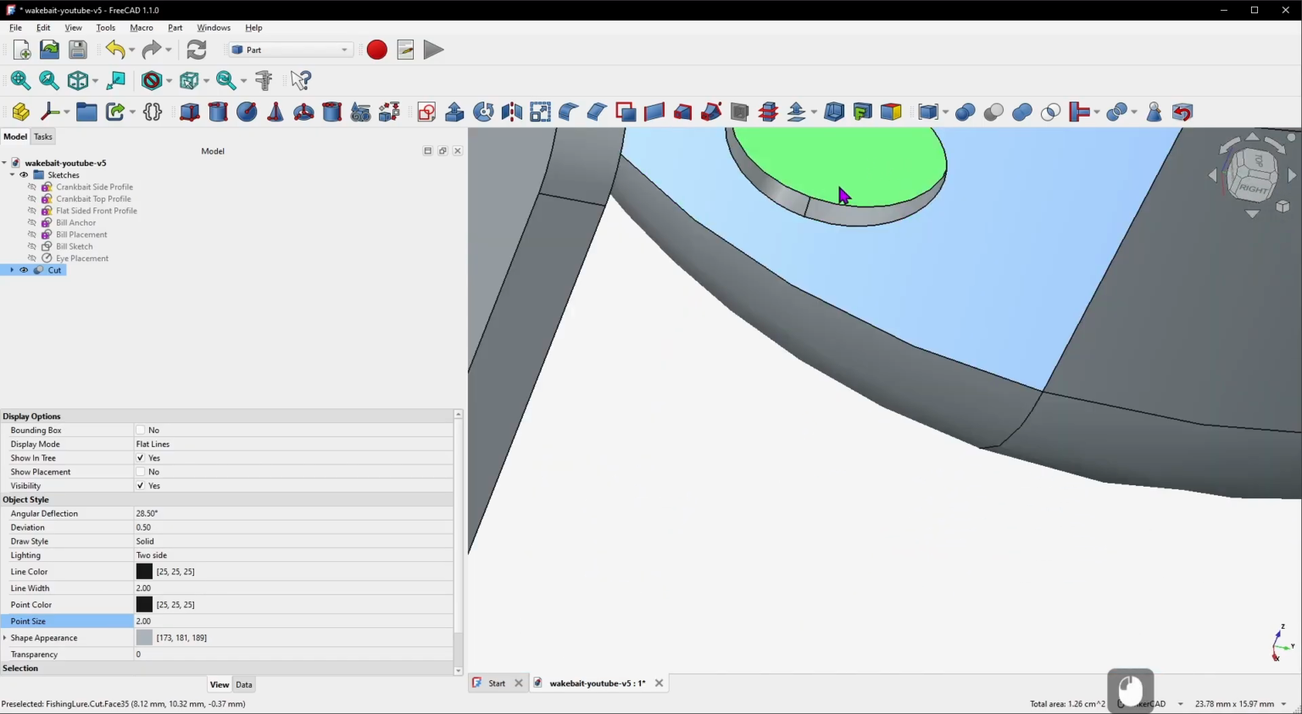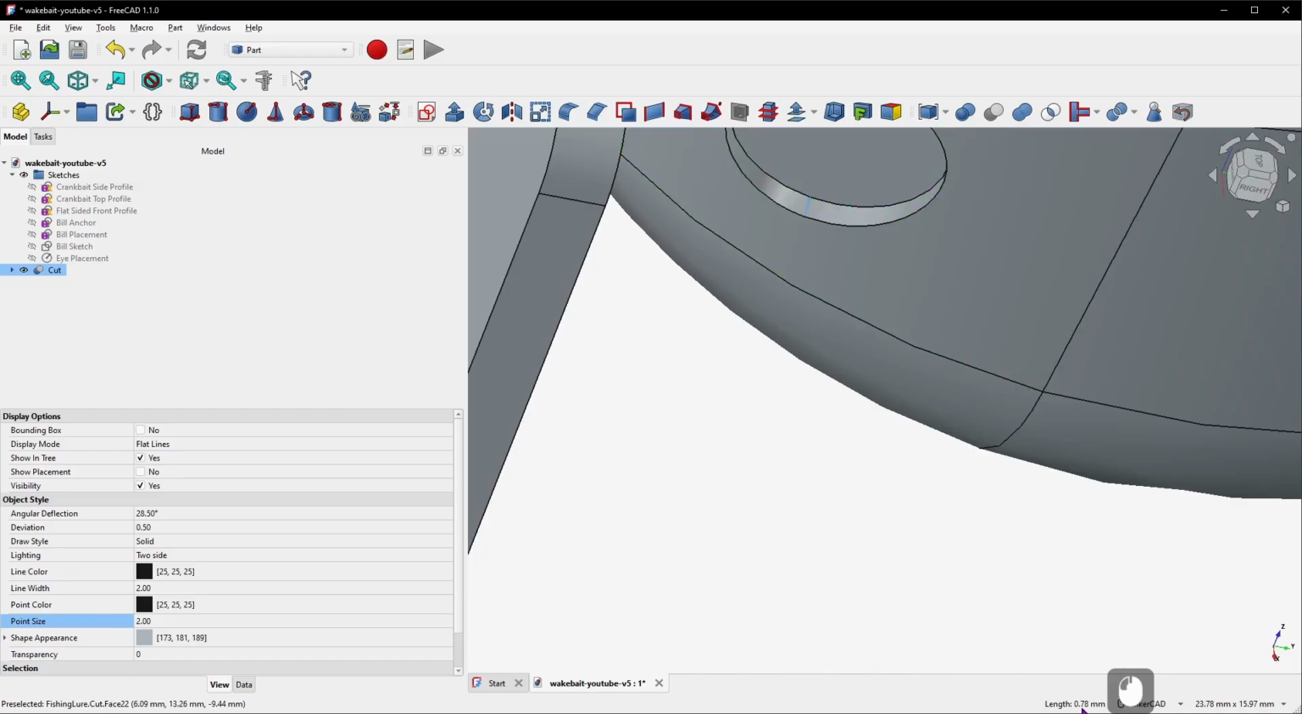If you zoom in and just click on that line, down here in the status bar, you'll see how long that line is, and it's 0.78 millimeters. So despite my best attempt to just barely sink this, it's a little deep, and that'll kind of hide part of my eye when I glue it on.